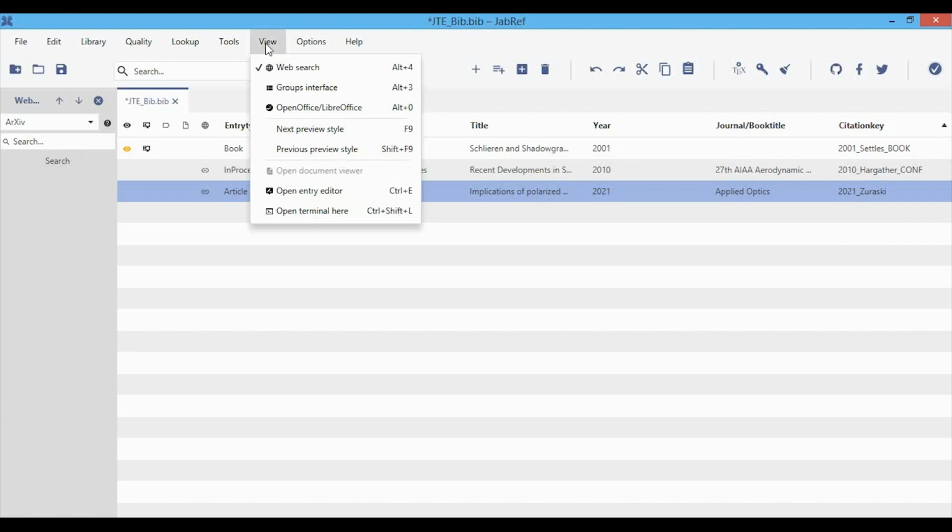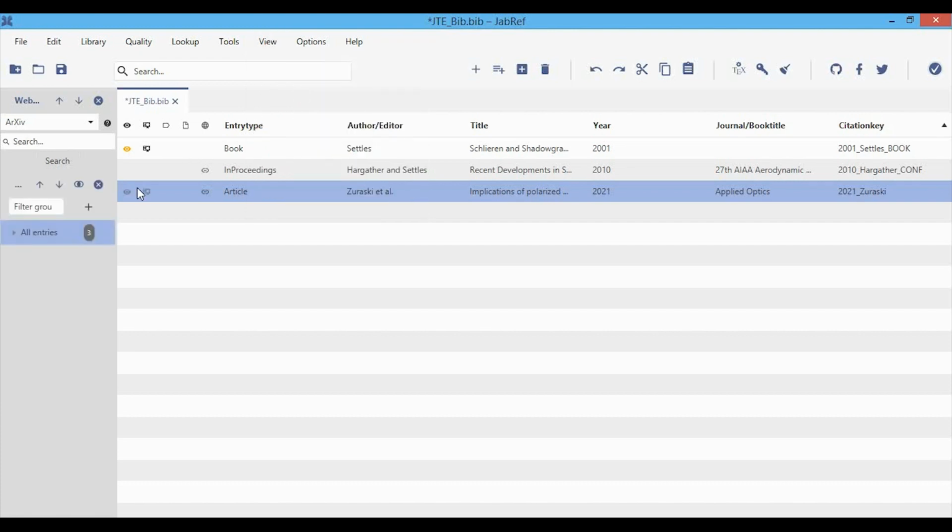So if we go to View, we want to click Groups Interface, and then we can just get rid of the web. So this groups interface here, there's nothing special since no groups are defined, except that it shows all the entries that we have right now.